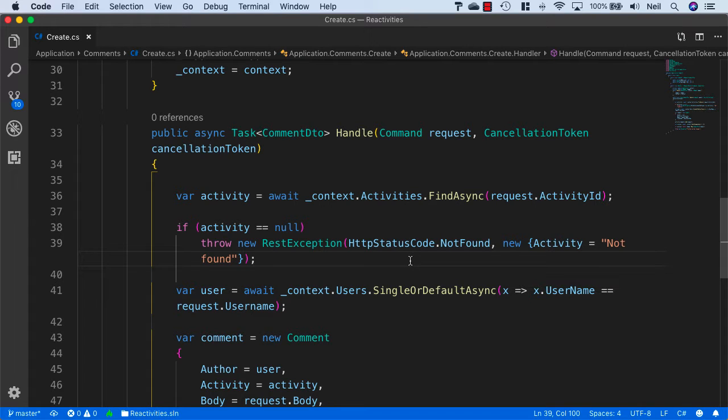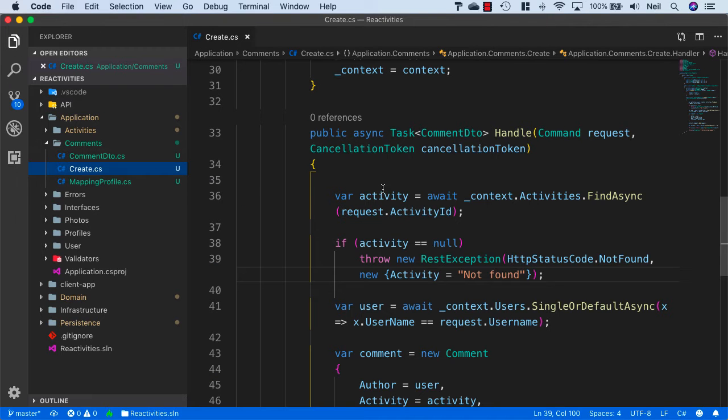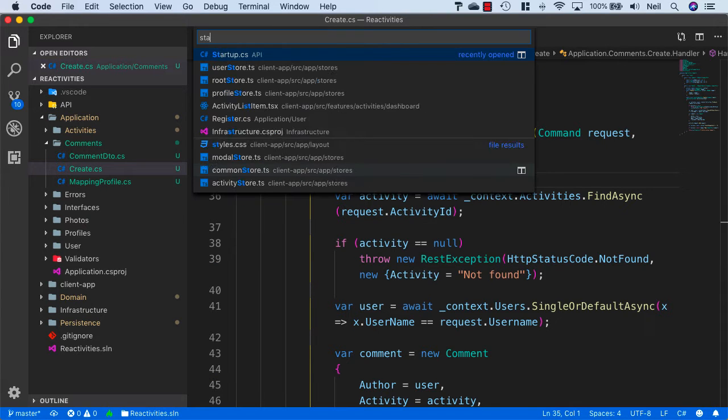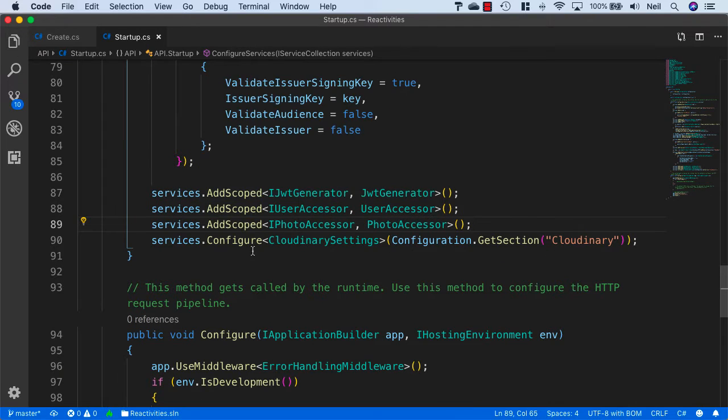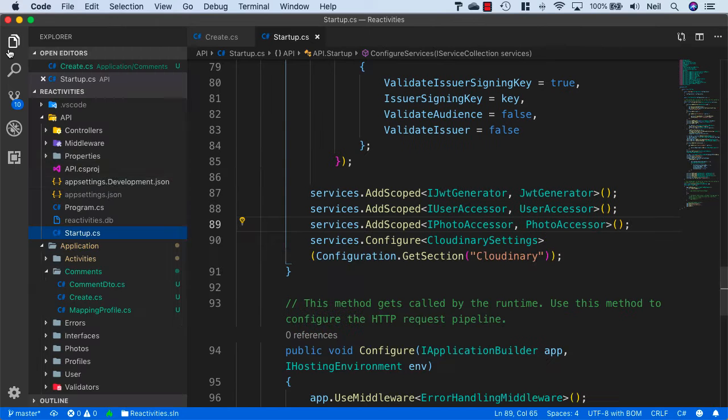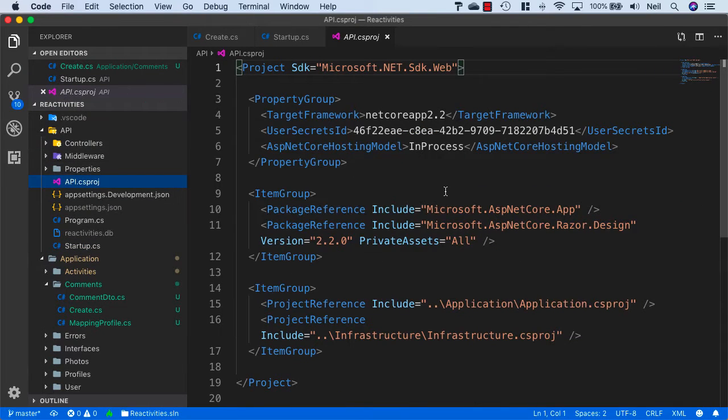So now we've dealt with the entity, the DTO, and the handler. Next up, let's tell our application that we will actually want to use SignalR. So in our startup class inside our API, we don't actually need to add anything to this because inside our API, inside the CS proj file, we have access to all of the packages inside Microsoft.ASP.NET Core app. And one of those packages inside there is ASP.NET Core SignalR. So we don't need to add anything additional to our API.